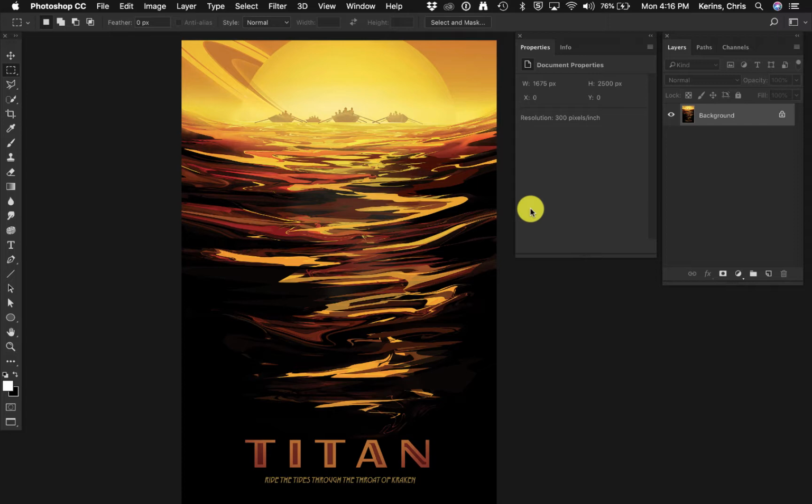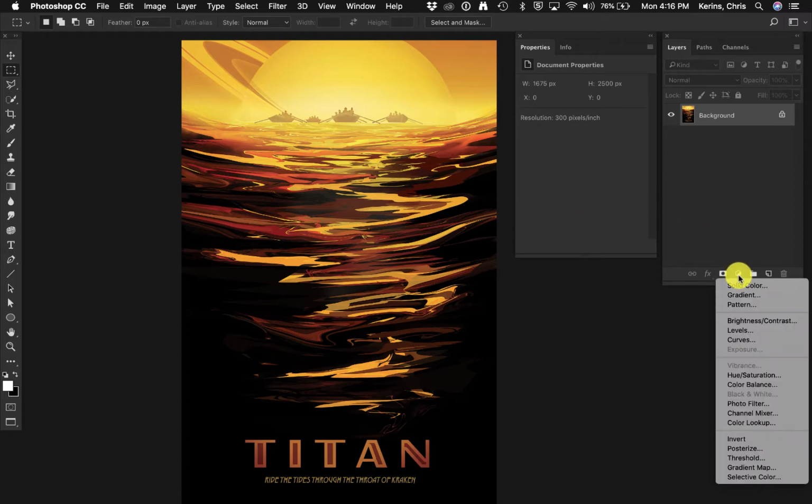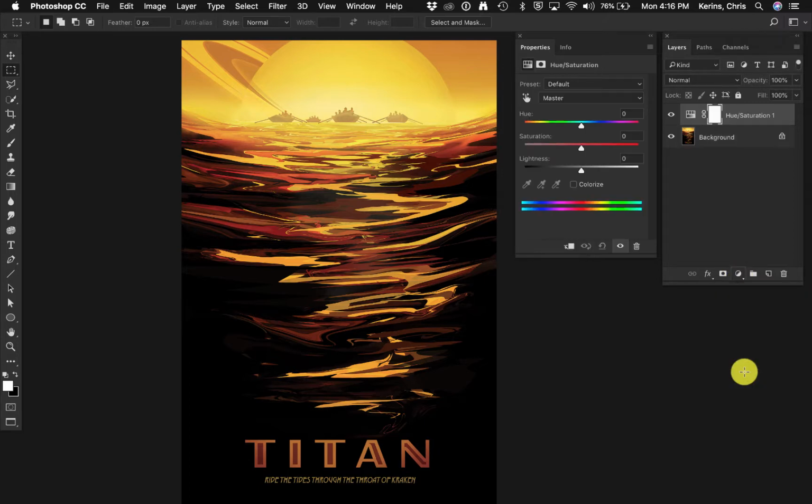So to access this, I'm going to come over here to my layers palette and click the adjustment layers button and hop on down here to the hue and saturation adjustments. And what this is good for is skewing color and also desaturating or increasing the saturation.